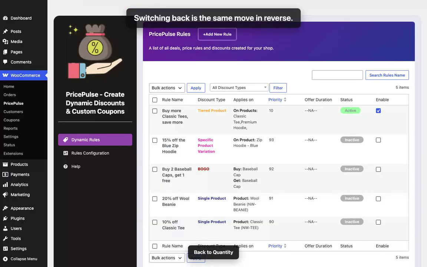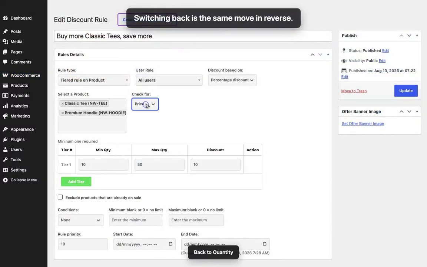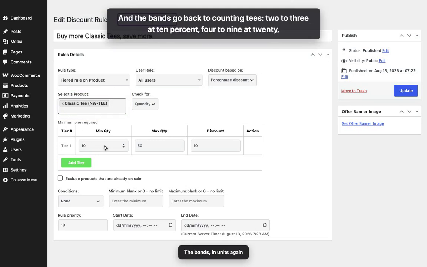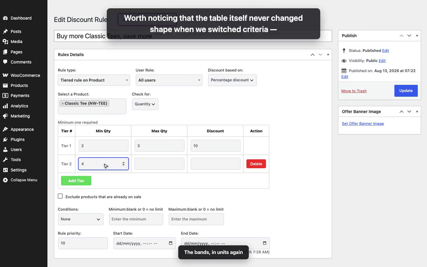Switching back is the same move in reverse. Check 4 returns to quantity, and the premium hoodie comes off the rule. A multiple field like this one is unpicked from its own tag, using the little cross beside the name, rather than by choosing it a second time. And the bands go back to counting teas, 2 to 3 at 10%, 4 to 9 at 20, 10 to 99 at 30. Worth noticing that the table itself never changed shape when we switched criteria.